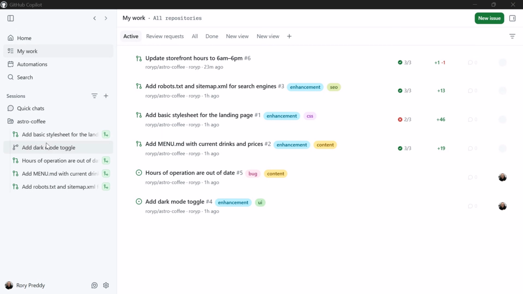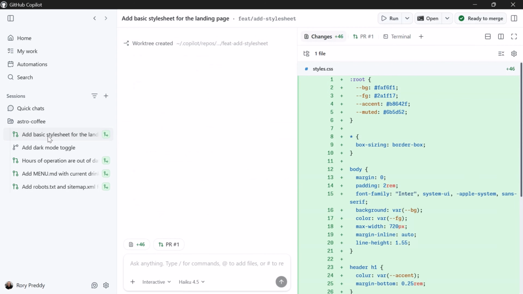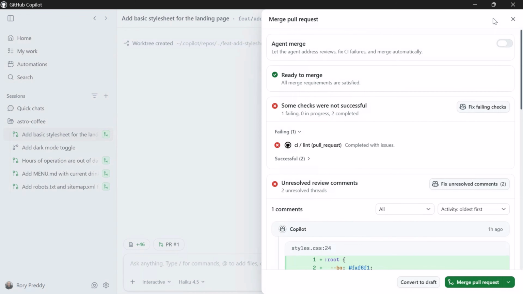Now let me come back to a pull request. The Stylesheet PR has a Copilot code review enabled, and the CI just failed. Normally, this is where I'll start context switching, read the review comments, dig into the CI log, push a fix, wait for CI again. With all 3 PRs queued behind me, that's most of my day gone.